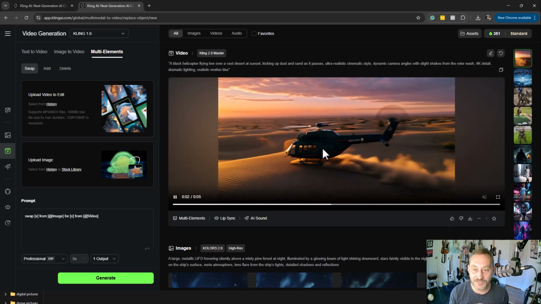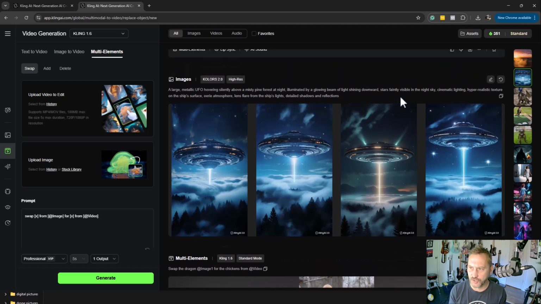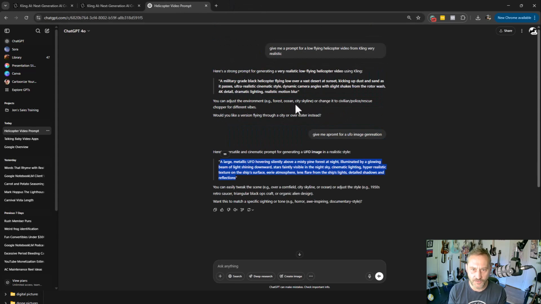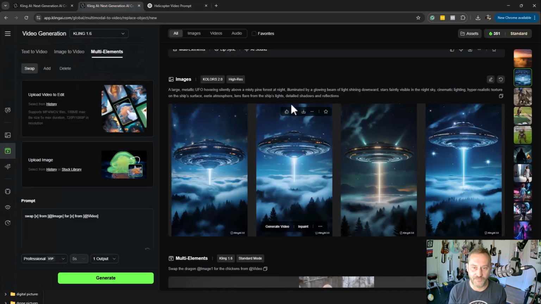But then I wanted to swap out this helicopter with a UFO. So I also had Kling generate some images of a UFO. To get these prompts and really get them good, I actually did use a little bit of ChatGPT here to go through. And a lot of times if I can't really come up with a good prompt of all the different details, I'll ask one of my favorite LLMs to help me with the prompt with my vision. So ChatGPT helped out in that situation.